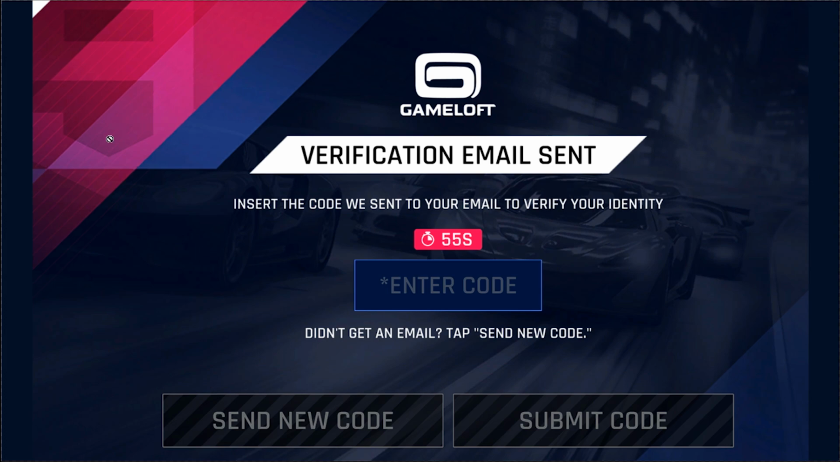So at that step, whenever you're logging in with your gameloft ID on a new device, you have to make sure that you make the correct selection. If you do not make the correct selection, then you will not be able to access your game progress on a new device. So make sure that you do not skip that step, and before you make a selection, you verify which is the account that you want to log in on the new device.